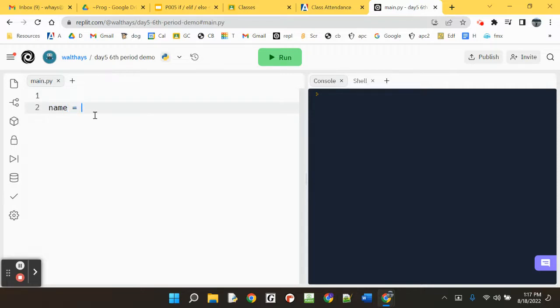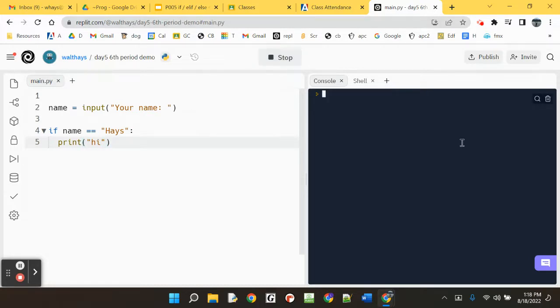name equals input name. Okay, so down here we say if name equals Hayes, print hi. So if we run this and I don't enter Hayes, nothing happens, right? If I run it and I say Hayes, it says hi.